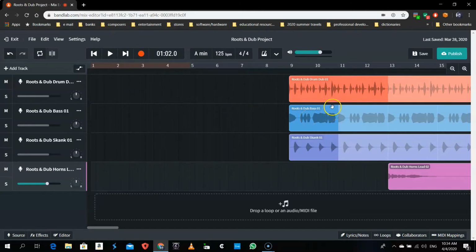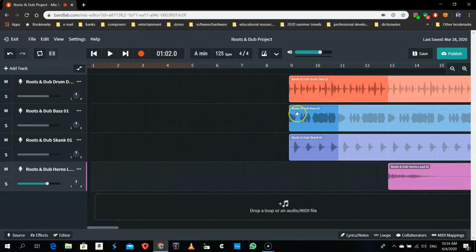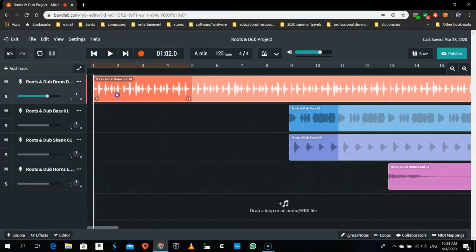You have two options. You either find again here in the loop browser the same loop and you add it from the beginning, or you can just drag it. Since this is going to extend through the verse anyhow, I can just drag it like this until the very beginning.